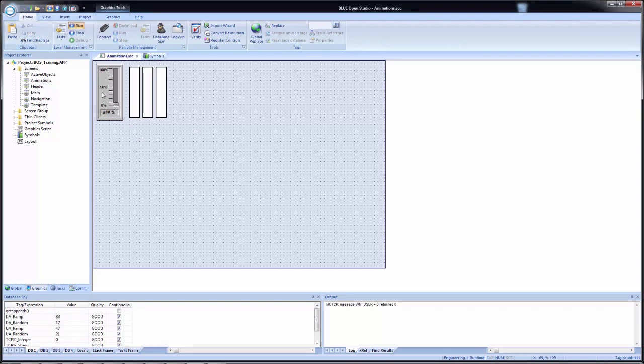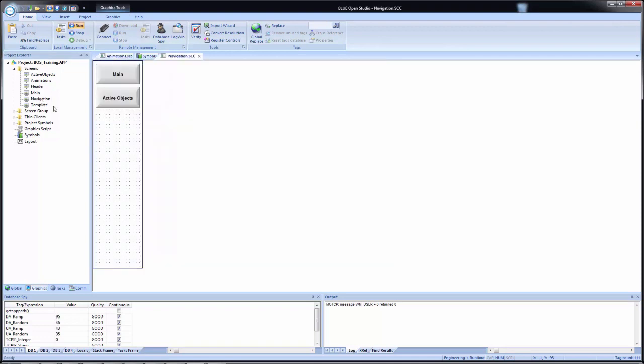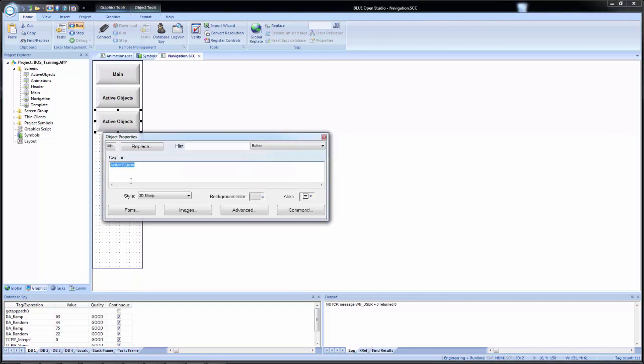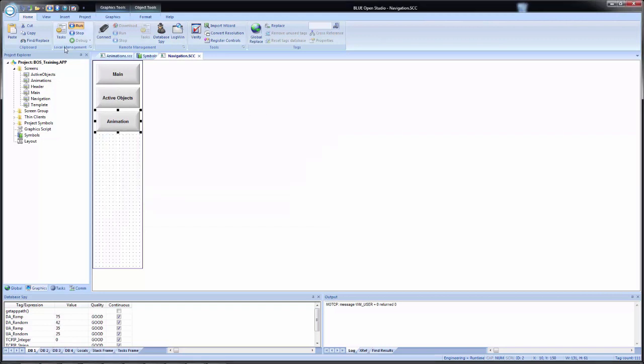And now I will need to add a navigation button to get to this screen. So I'll open my navigation screen. I will copy my active objects button, come into the properties. Now we'll change the open command from active objects to be animations. And then on the button, I will change the caption to animation. I will save.